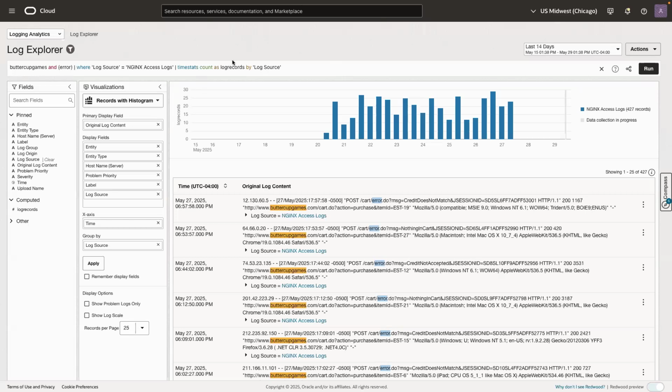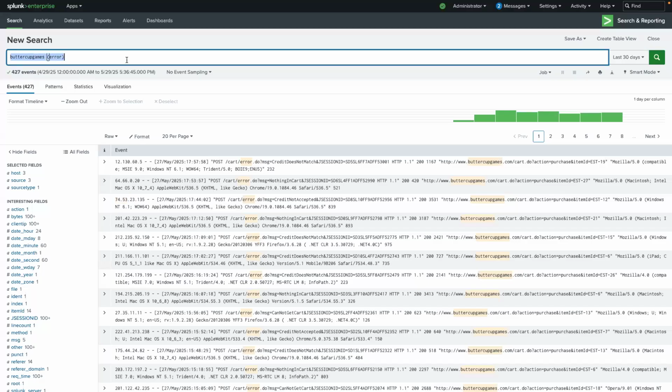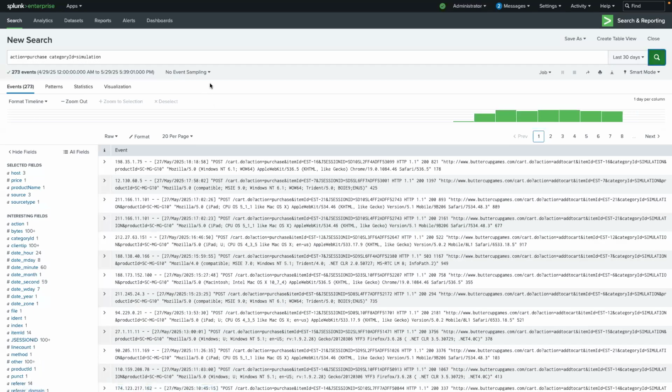So that was pretty easy, right? I mean, it's very similar between the two. Let's take one more quick look at Splunk. I'll do another one that's a little more complicated. So let's say we want to find all purchases. So I'm going to say if the action is purchase and the type of game that we want to see is category ID is simulation. So we want to see all purchases of simulation games in the last 30 days, and we see we have 273 events.